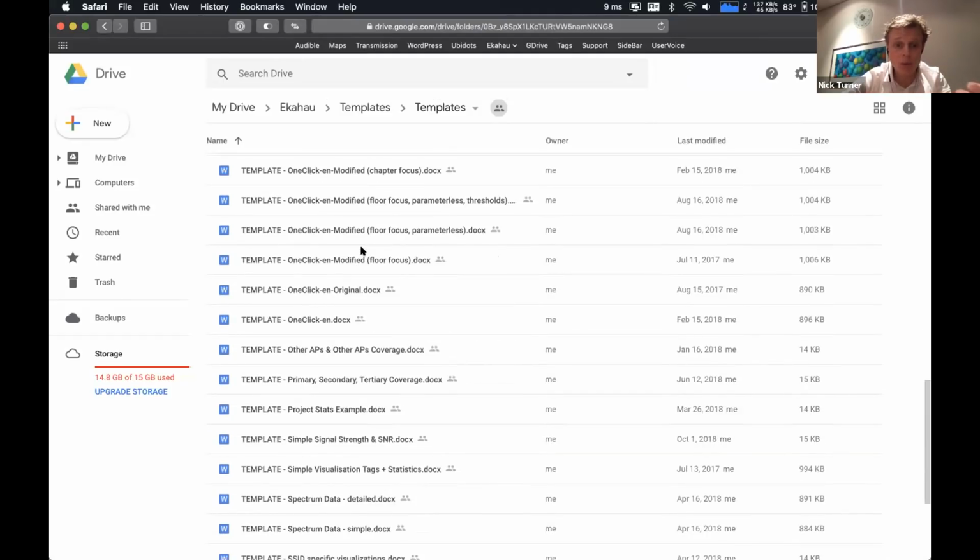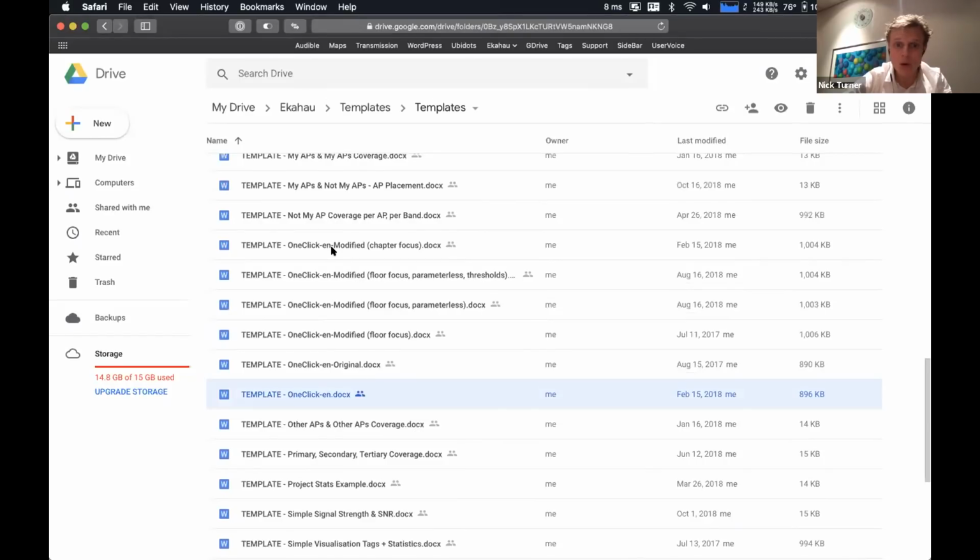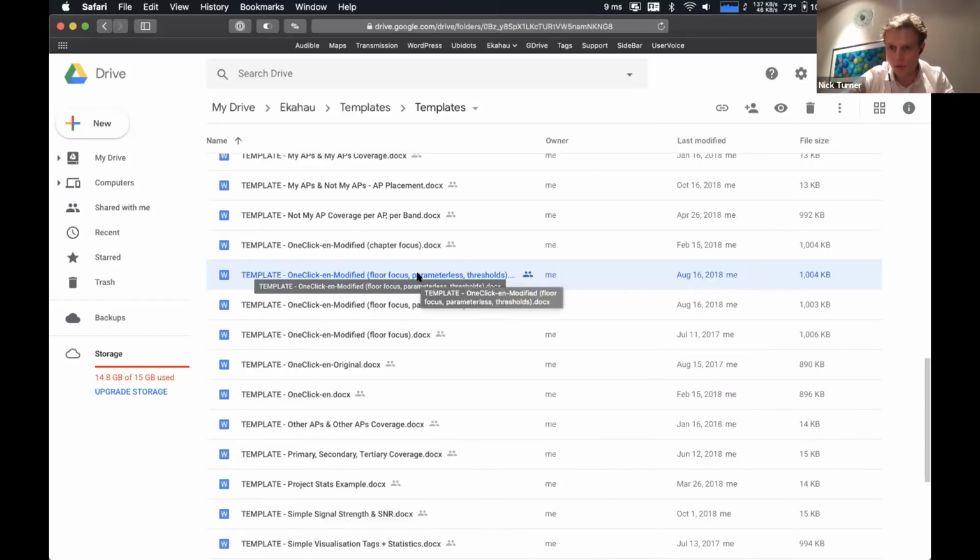So, for example, definitely check out the template-one-click modified. That's only a minor alteration to the one-click report, but it's within Word. I've applied styles to the chapter headings and inserted a table of contents so that you've got that structure there for you. I think the thing that I'll just wrap report templates up with is just how flexible you can get with report templates.